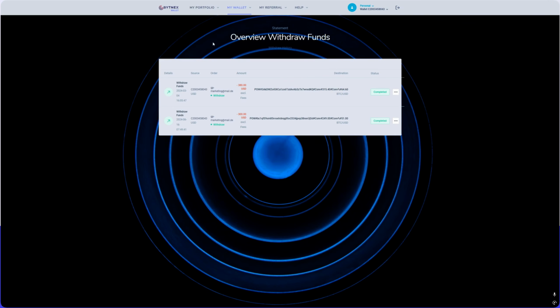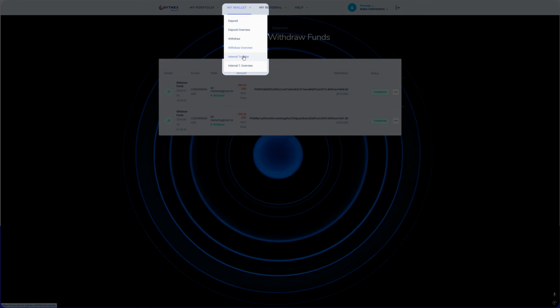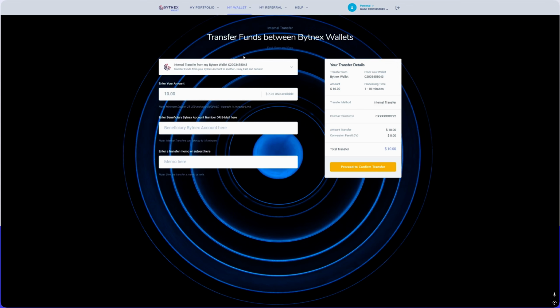Internal transfer. Transfers between Bytnex accounts. Handy if you have multiple wallets or want to send funds to another user on the platform. No fees, instant execution. In the Enter Beneficiary Bytnex account field, you can enter either the user's ID or their email. In the comment field, you can write a note about the transfer or just leave it blank.